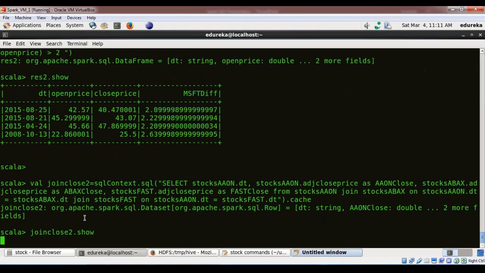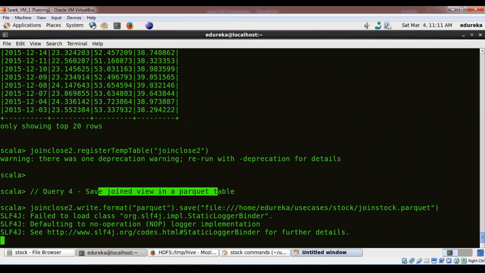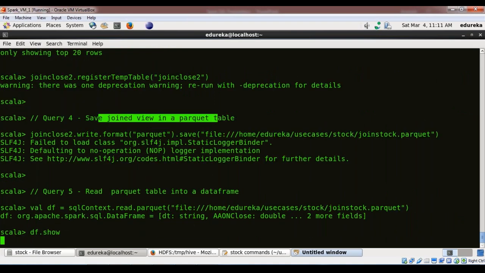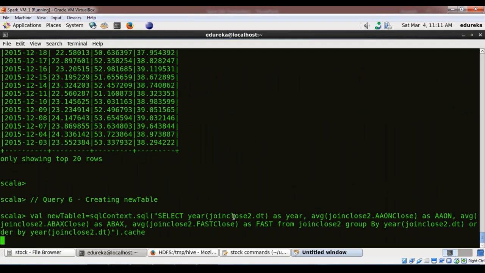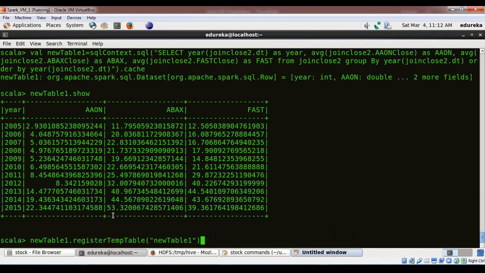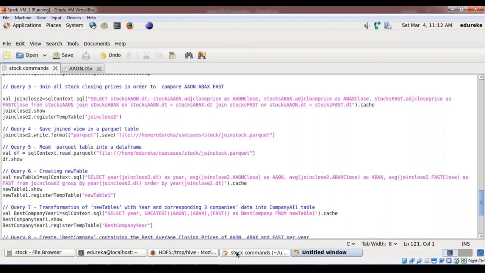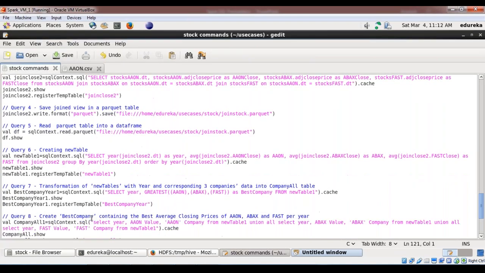Look at this. In this case, we are doing the join. We are seeing this output. Then we want to save it in the Parquet files. We are saving it. Then we want to read it back. Then we are creating our new table where we were doing that join and all. That is what we are doing in this case. Then we want to see this output. Then we are again storing it as a temp table and all. Now, once we are done with this step also, then what? So we have done it till step 6.